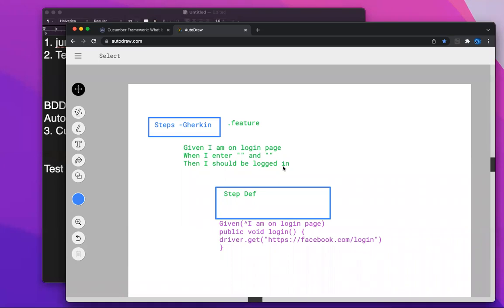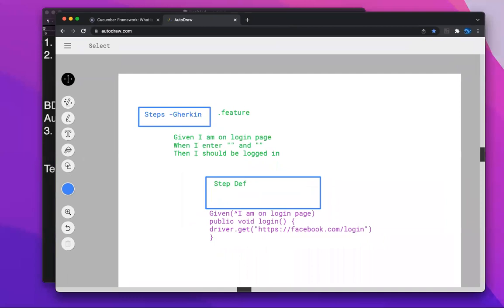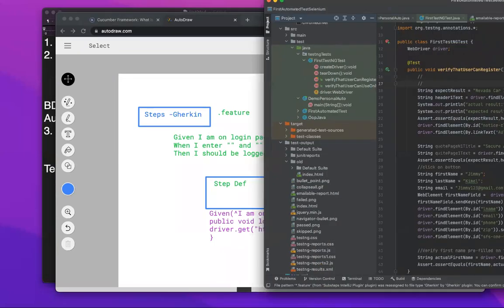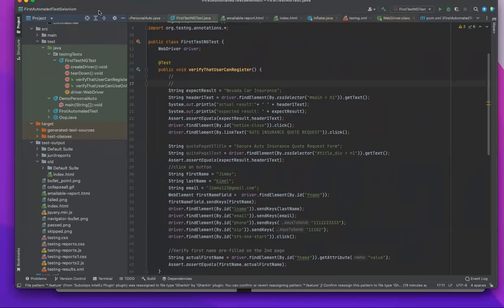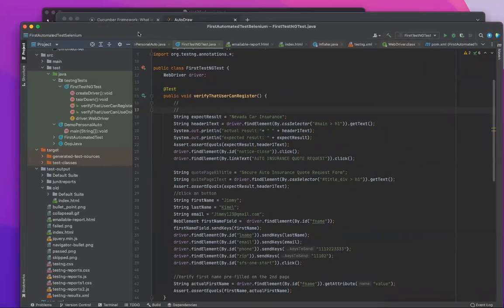Okay, is there any confusion here before we move forward? Everybody understood? All right, so everybody understood this. That's great. So what I will do first is let's go back to our IntelliJ, and let's create this framework first.